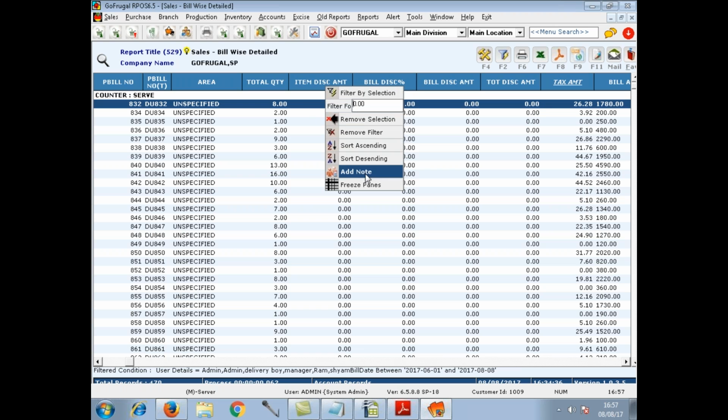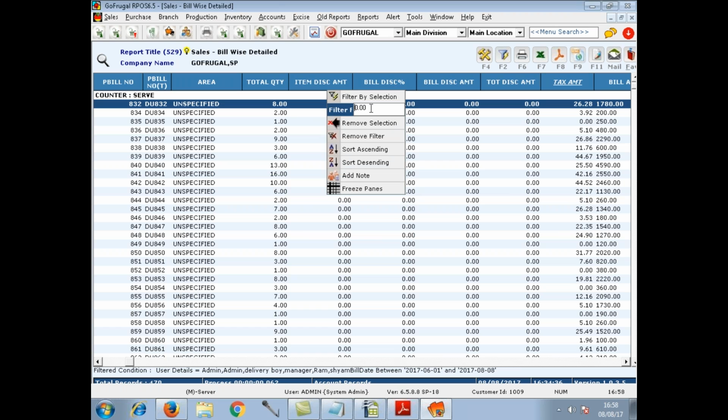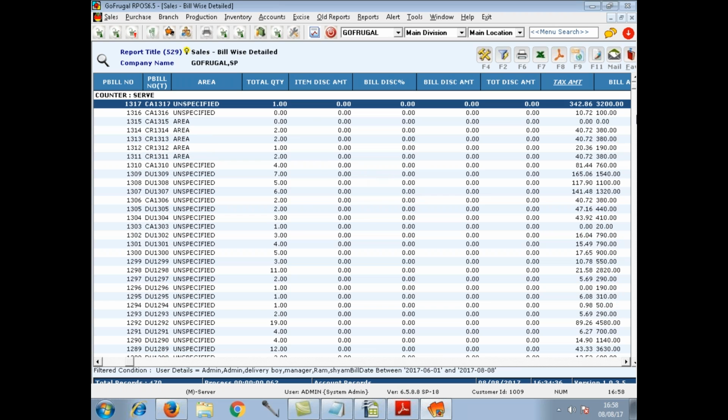And you can also quickly add a note if you want. So these things you can use for day-to-day viewing of reports. If at all you want to quickly view the report in ascending order, you can immediately do a right click, then click on ascending or descending based on what you want. So accordingly you get the filter.